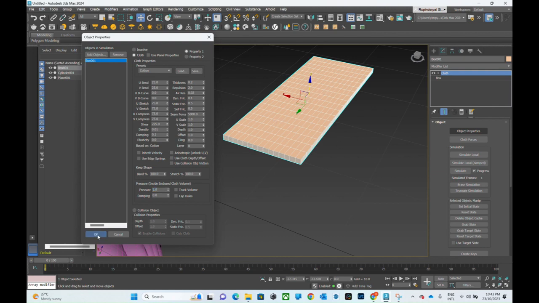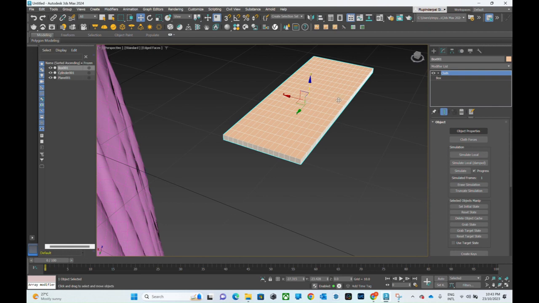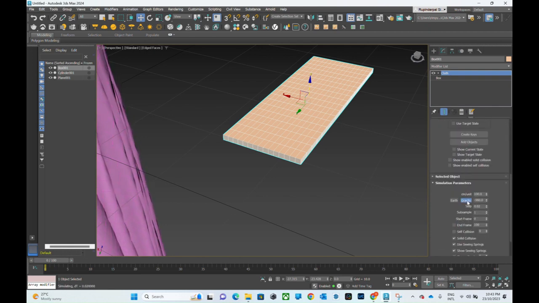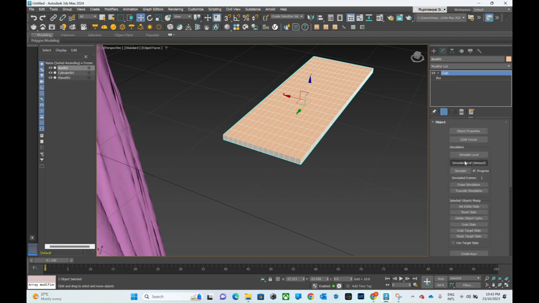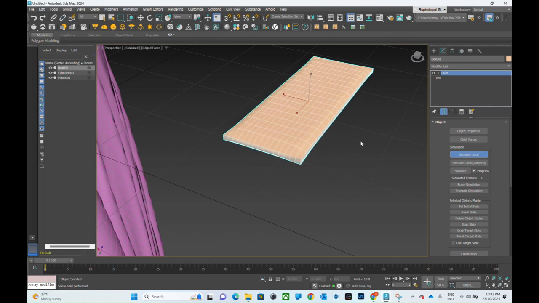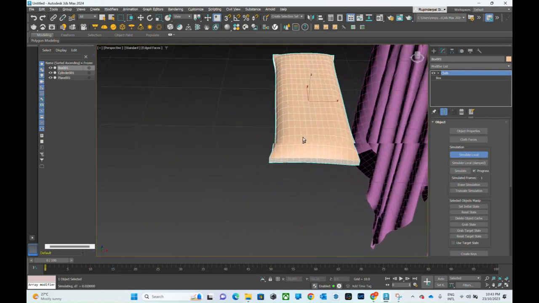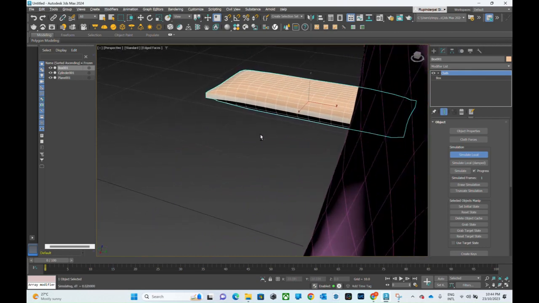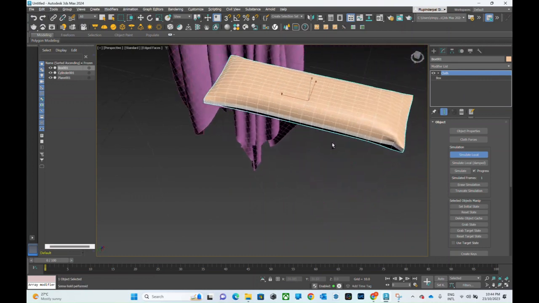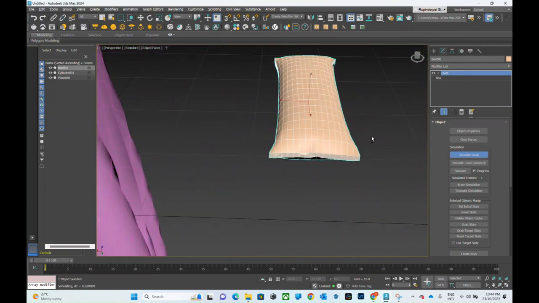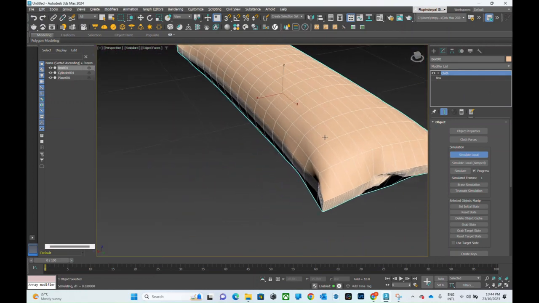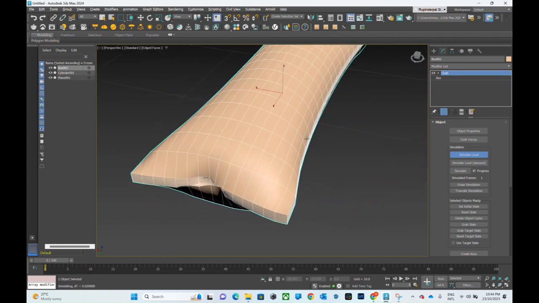So now press OK, and for this simulation I don't want any gravity, so I'm gonna turn this off and click on simulate local. Alright, so it's already taking the shape of a pillow. That looks good.